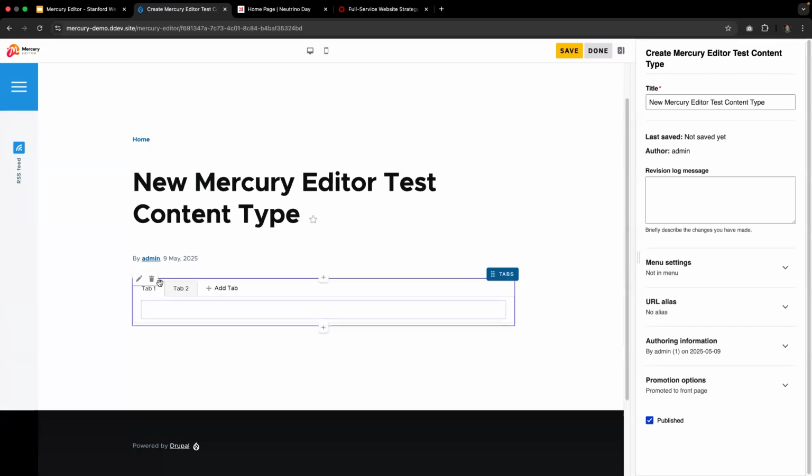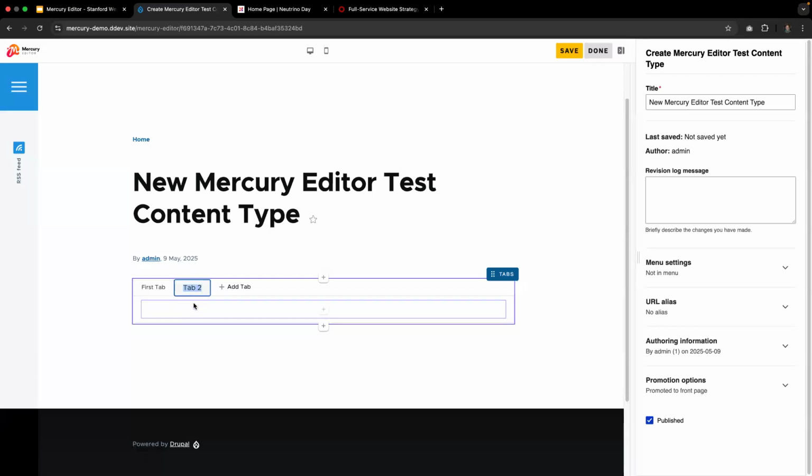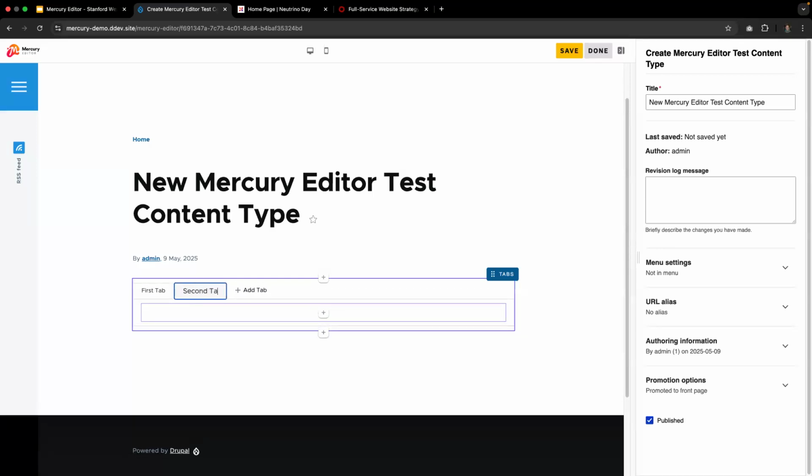And again, this layout is using a custom layout plugin that provides more interactive capability. It's just an example of the kind of thing that is possible, kind of where we're going with Mercury Editor, layout paragraphs, and this suite of modules.